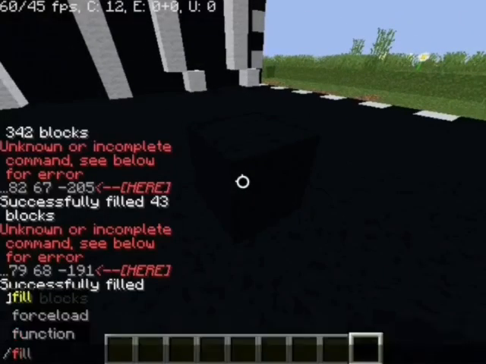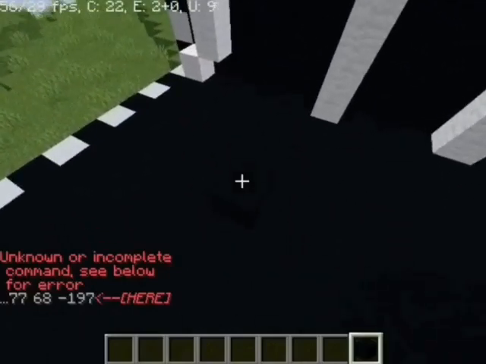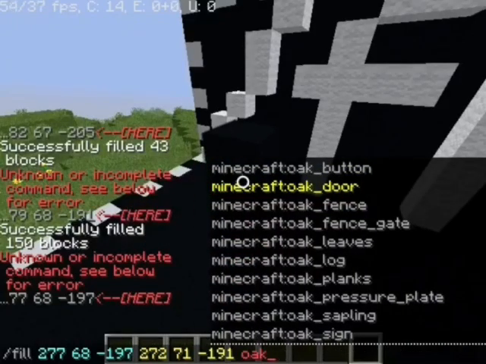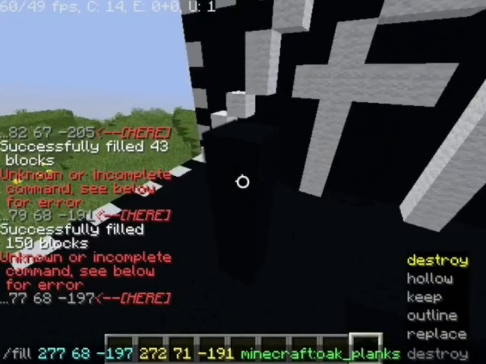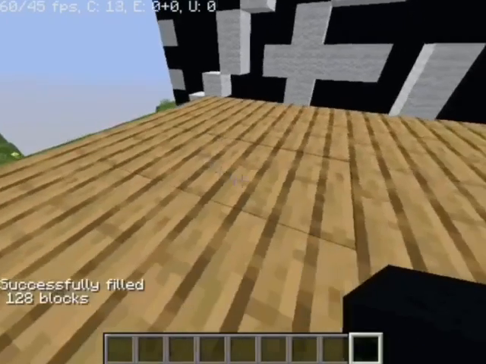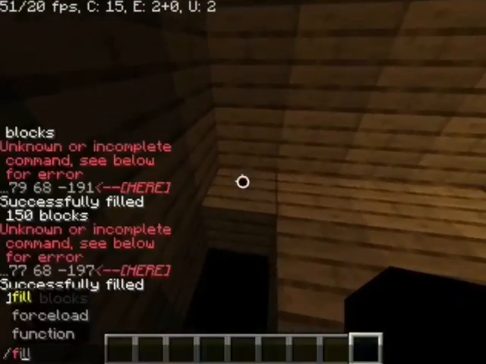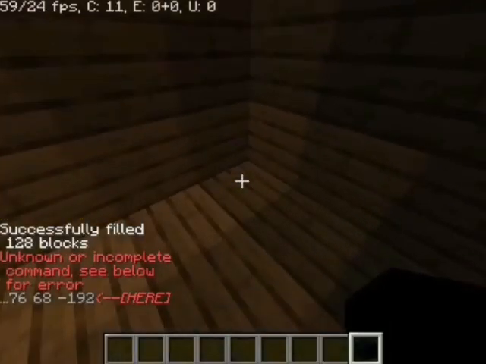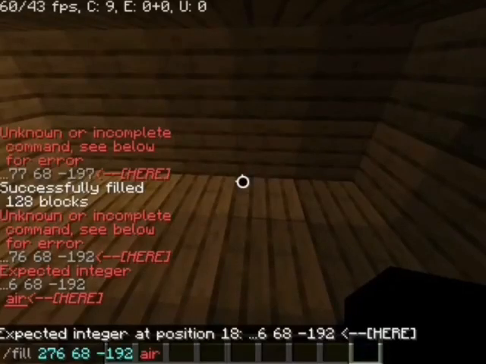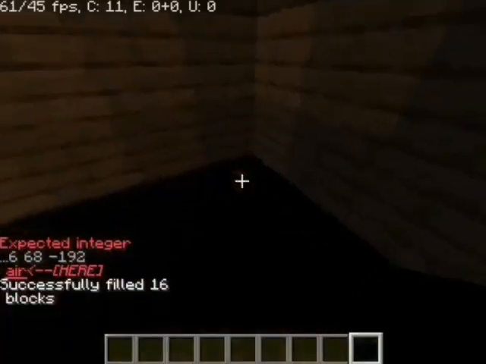Right, /fill, coordinates, and just go to the other block. Alright, just do that. Okay, and then we're going to do blanks, then hollow. Let's go. The walls and the roof are done. That was pretty easy, right? Yes, I am sure that this is one of the easiest commands that I have ever discovered.